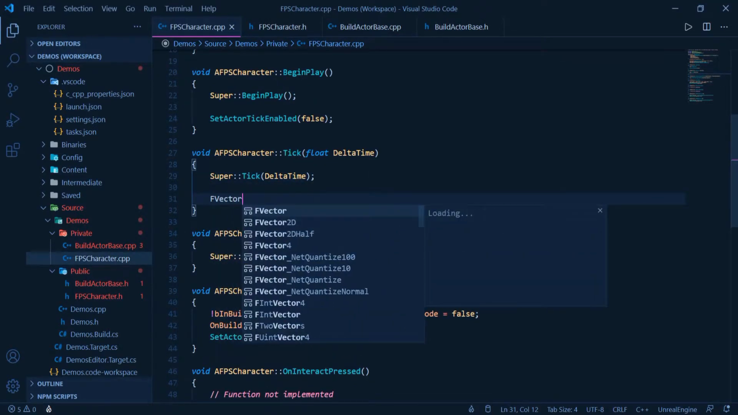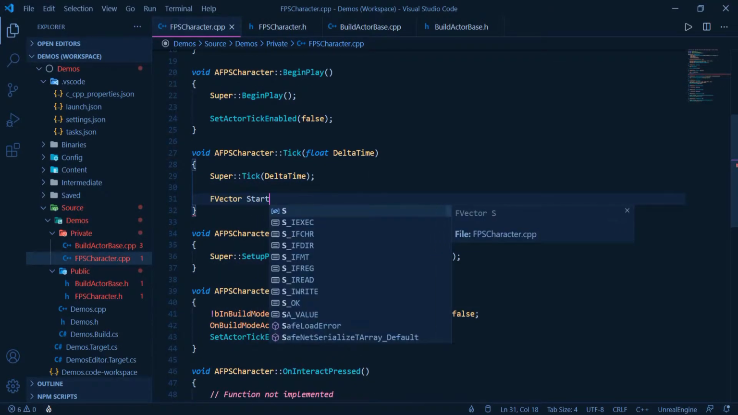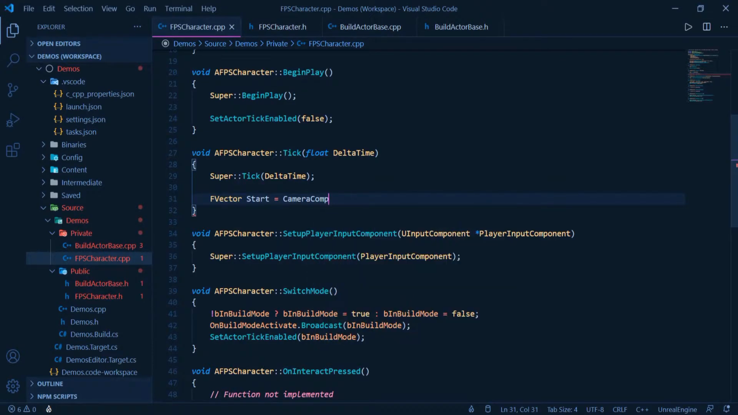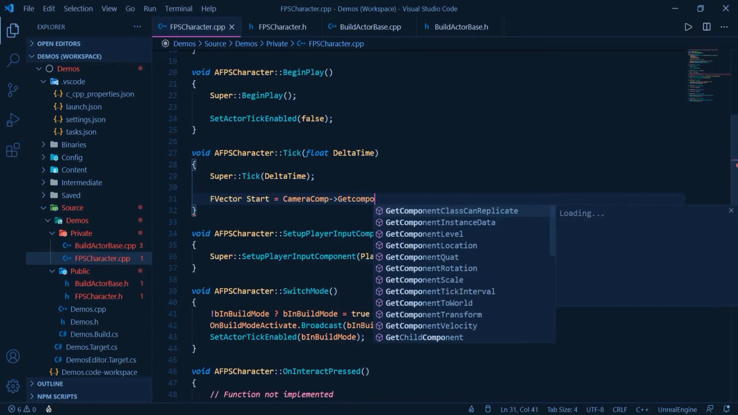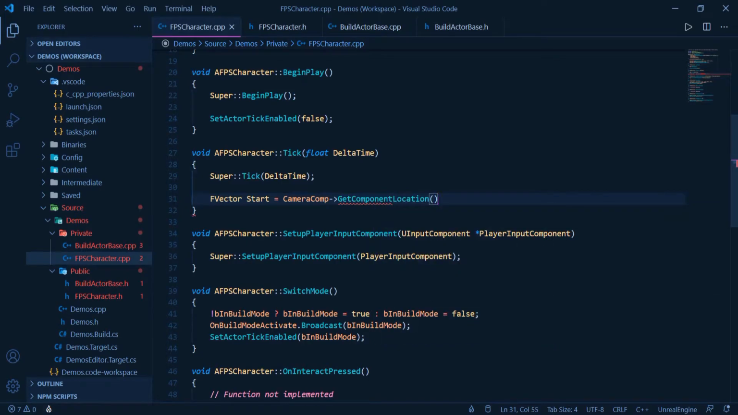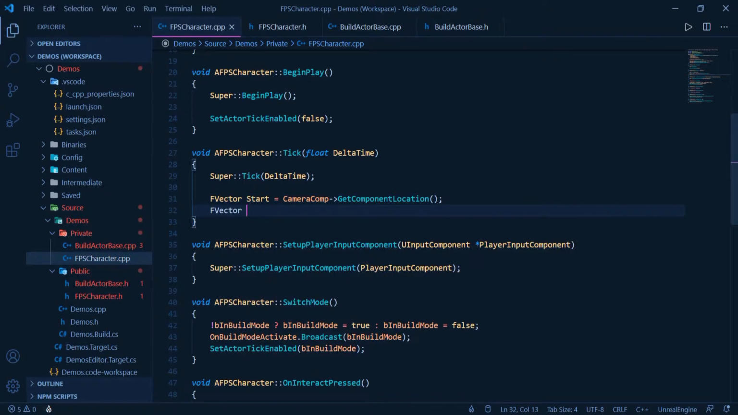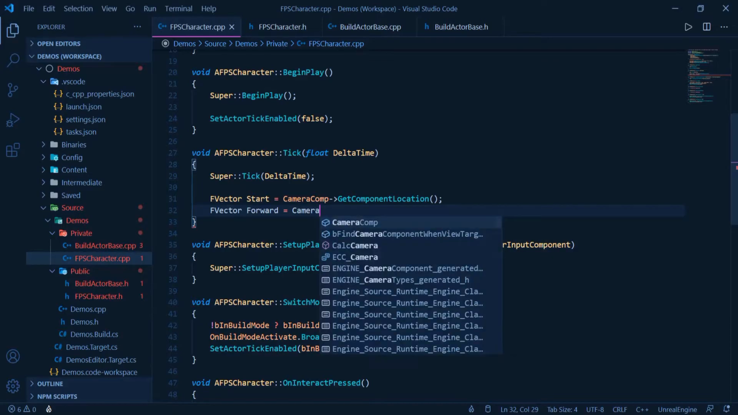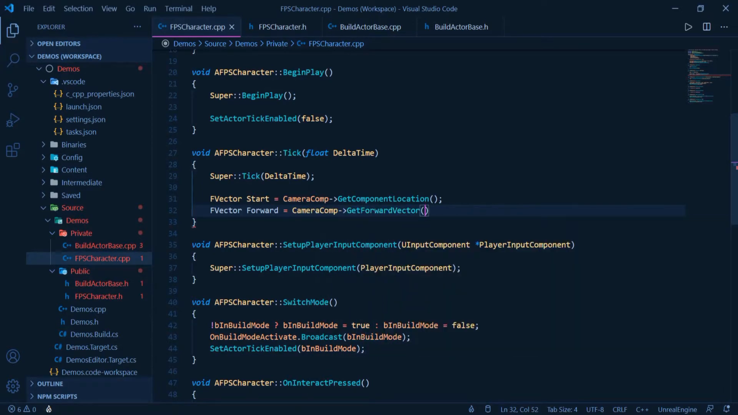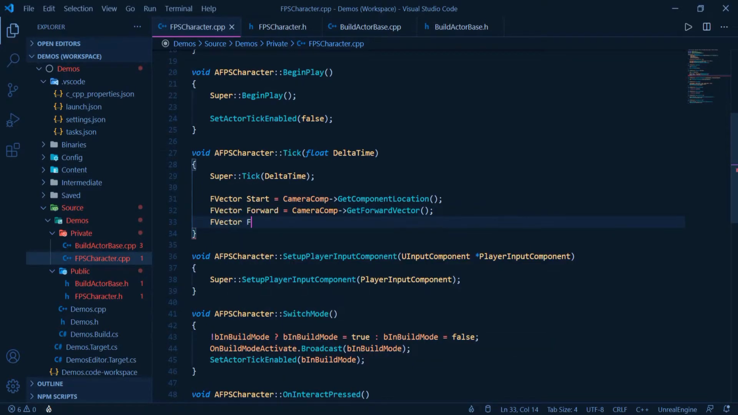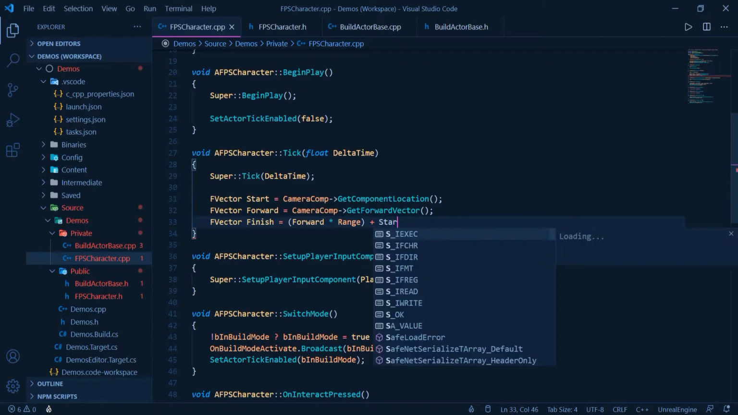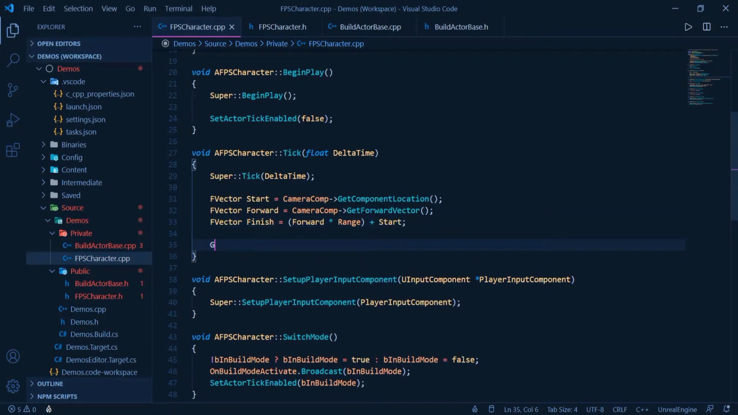Alright, so before we move on to the line trace, I'm going to make a couple of local variables real quick. The first one is the start location, which is going to be the camera location. The next one is the forward vector of the camera component, and the end location is going to be the forward vector times the range variable, which I'm going to put in parentheses so that gets executed first. And then after that, we're going to add that to the start location.